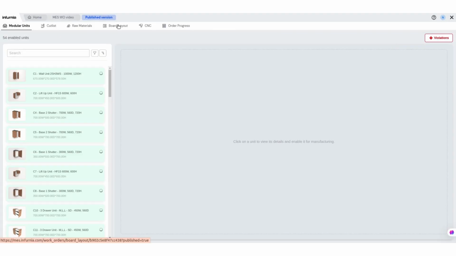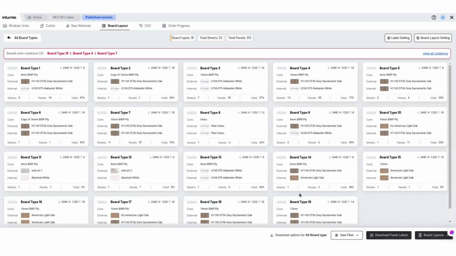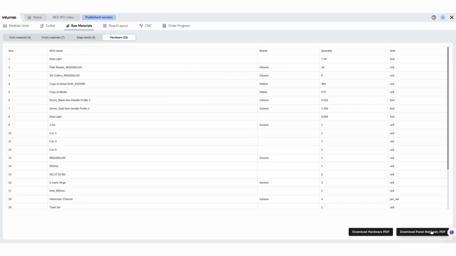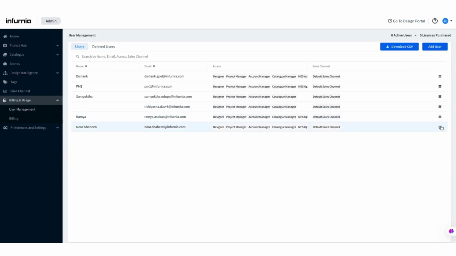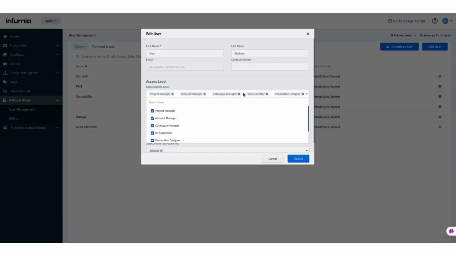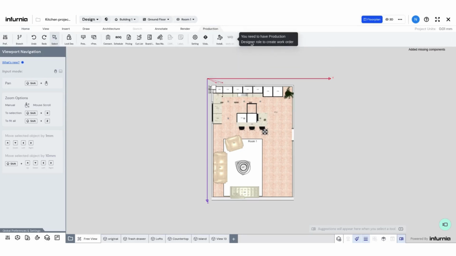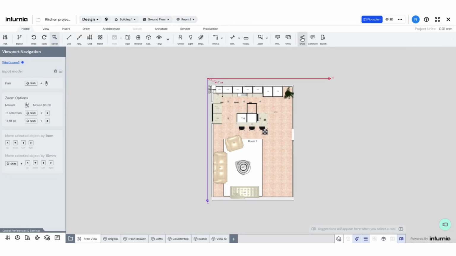Step 4, as the work order has been published, now he or anyone in the factory team can download the outputs needed from the published version. For the second case, where the designer is not the same person as a production designer, then he won't have the access level that allows him to create a work order. In this case, once the design is done, 5 steps need to be followed.